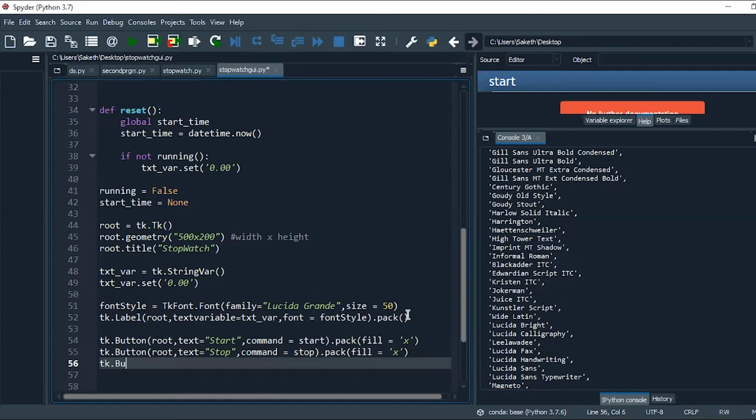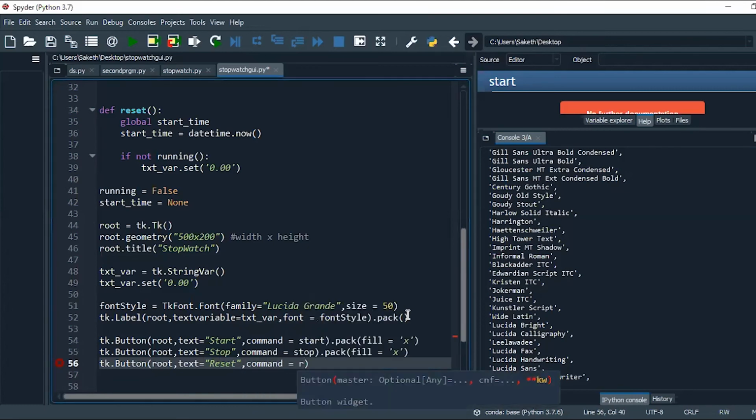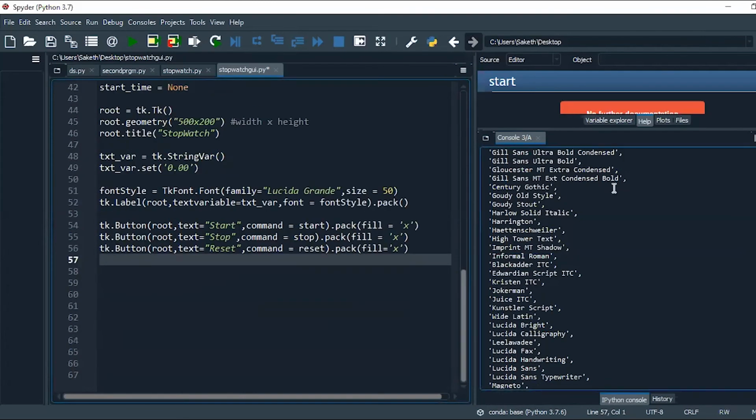Then you go for tk dot button of same. You call the root variable, which includes the tkinter class. Then what is the method? What is the text you want to have? Reset. Then what is the command? Command holds the functionalities you gave. Reset. Then again I should have the button back, and that should be filled in the entire screen. So start, stop, and reset.